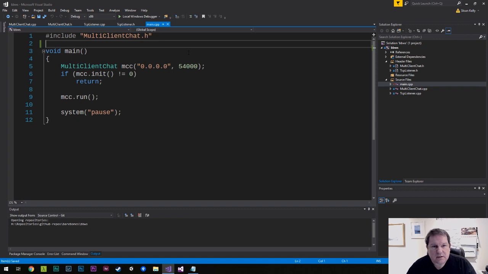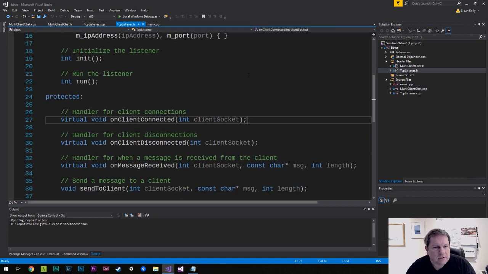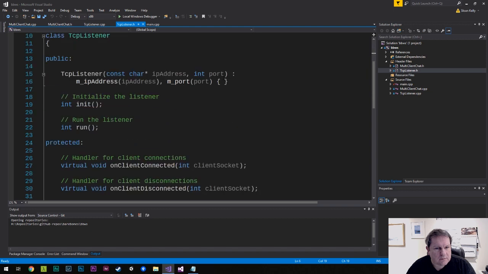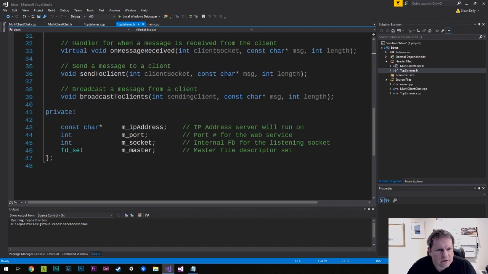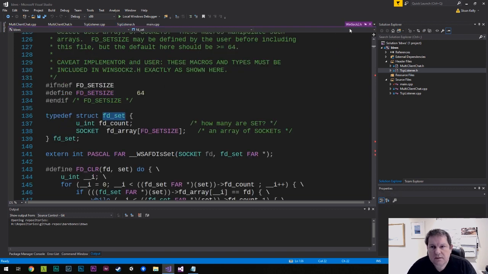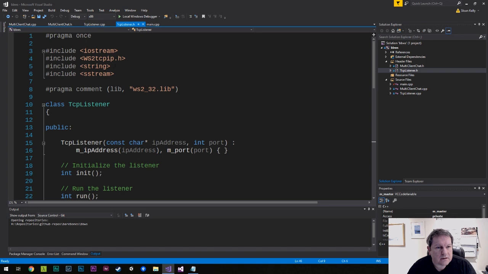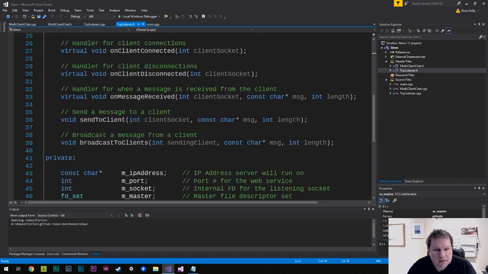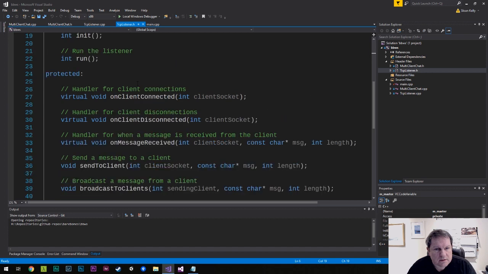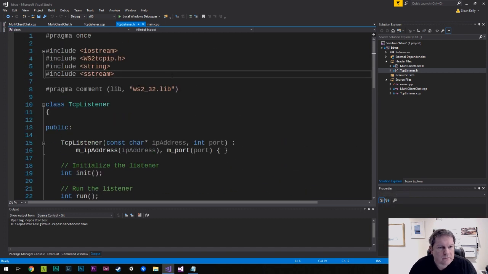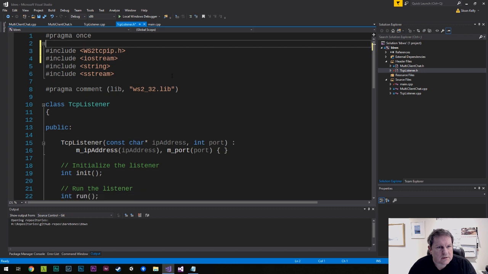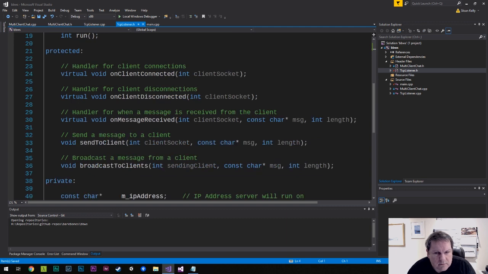So I'm going to get rid of some of these things here. First of all, the TCP listener. I'm not sure that we need certain things in here. So FD set, where is FD set? FD set is located in WinSock 2, so we need that in there. Do we need these strings in here? I don't know if we do. So let's get rid of, actually I don't think we need that one, or these in here. So I'm going to remove these because I don't think we need them in here.